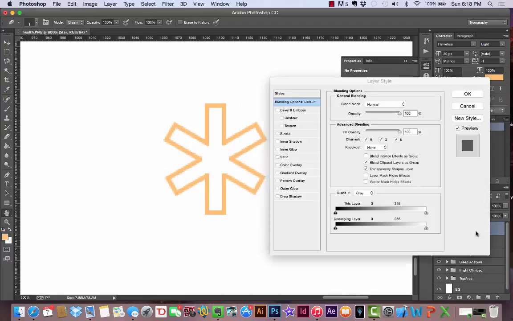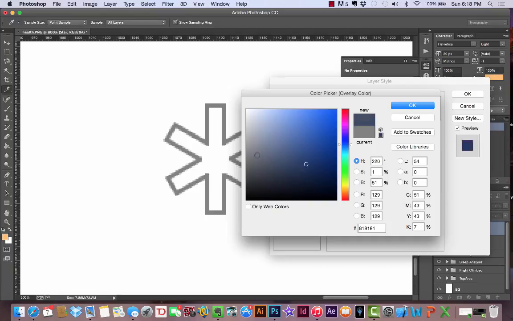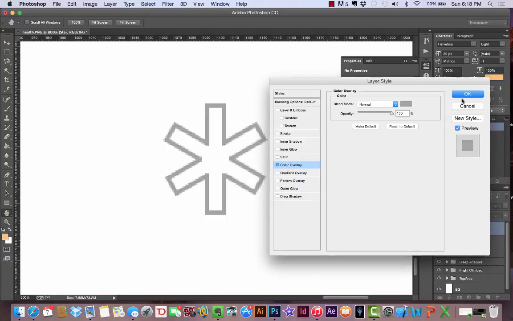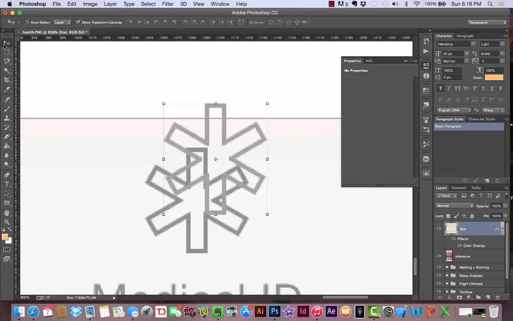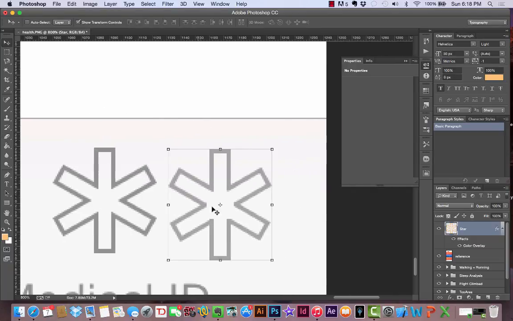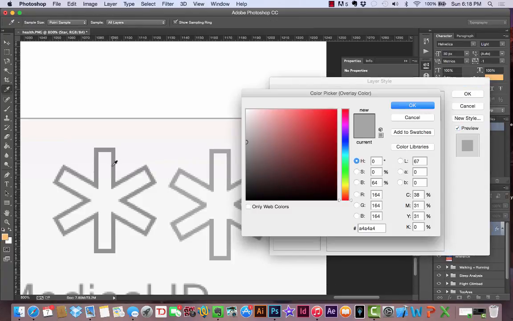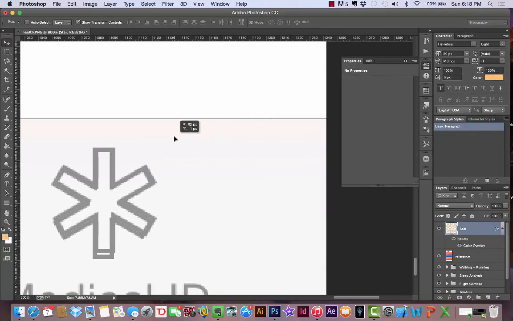Let's go ahead and change this to give this whole thing a color overlay. Let's give it a nice lightish gray. Select OK, and let's see how this looks. I'm just going to grab this star, drag it next to this one. Wow, so pretty spot on actually. If we click the color overlay and select this color, we're almost exactly, I want to pull this over here and see. Yeah, so pretty amazing there.